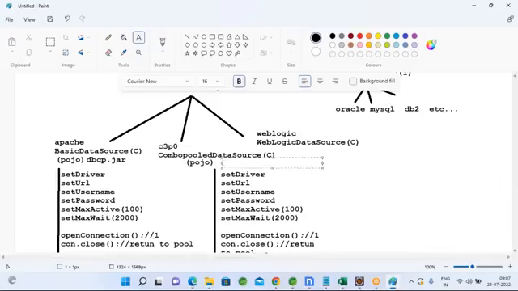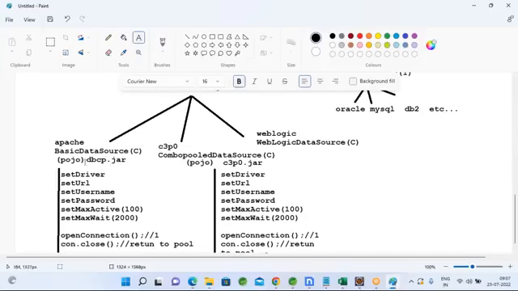And ComboPooledDataSource you can download from Google. C3P0 jar, they gave the C3P0 jar, the connection pool jar. You just need to download it and add it into your classpath, and you can play with it. As this is a POJO, you know how to configure it in XML, and how to pass the values. It's a simple approach to create connections.